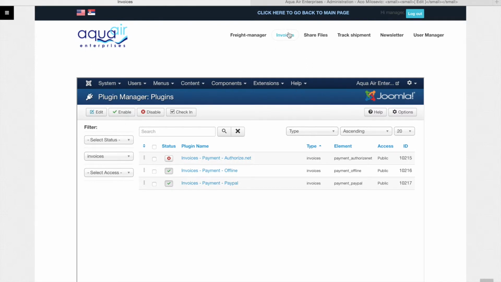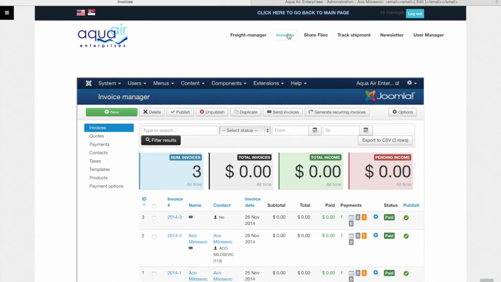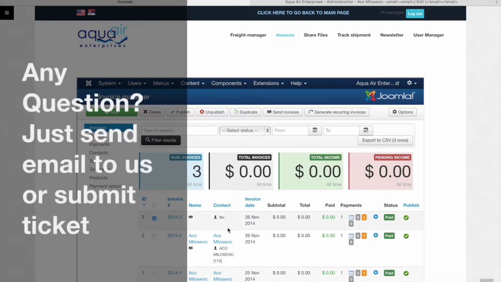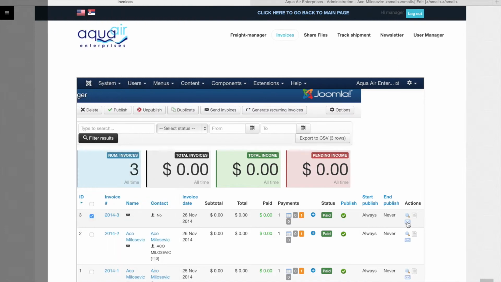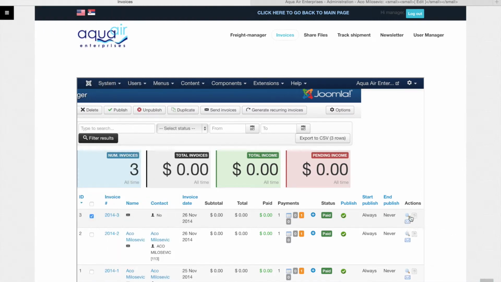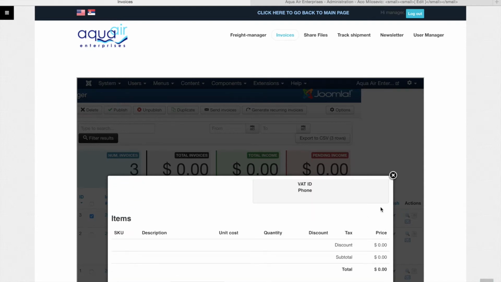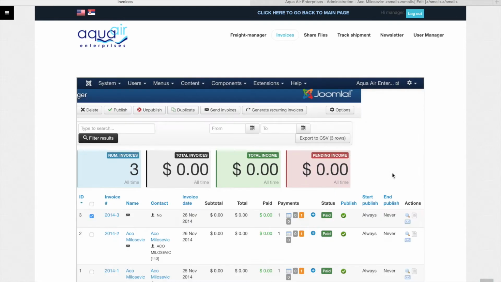So this is about invoices. It's a nice feature. Play around. If you have any question, let me know. You can easily send to your customer by just selecting and clicking send. Or if you want to see more about an invoice, you can do this as well. So this is the invoicing system.